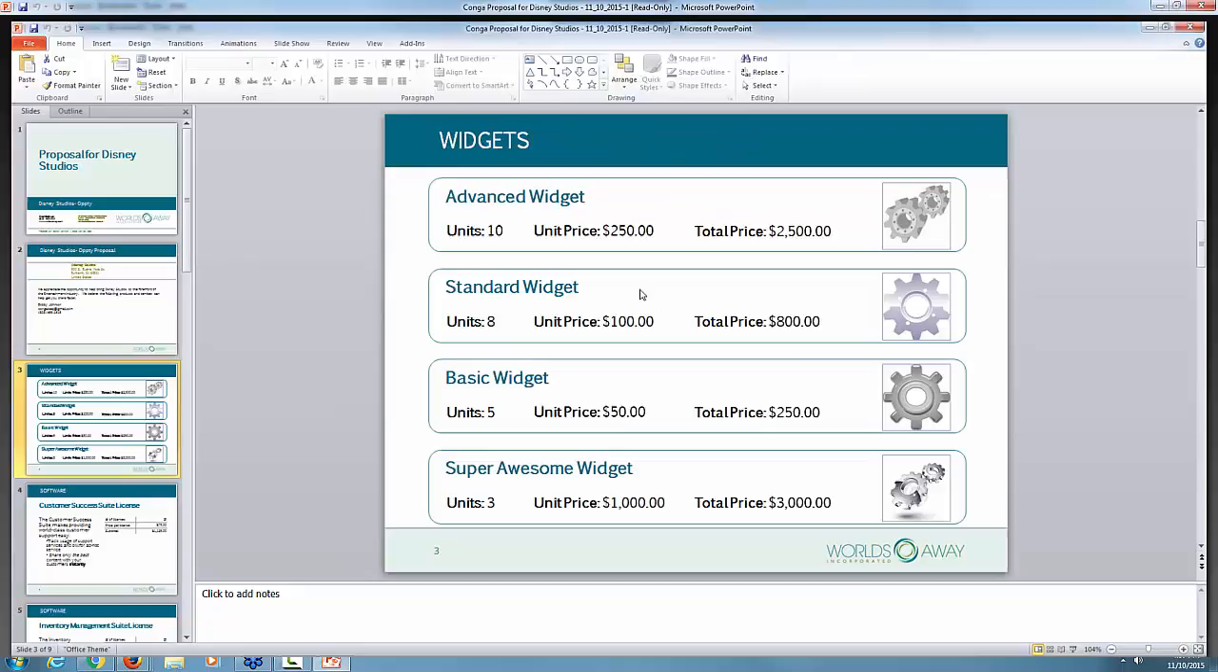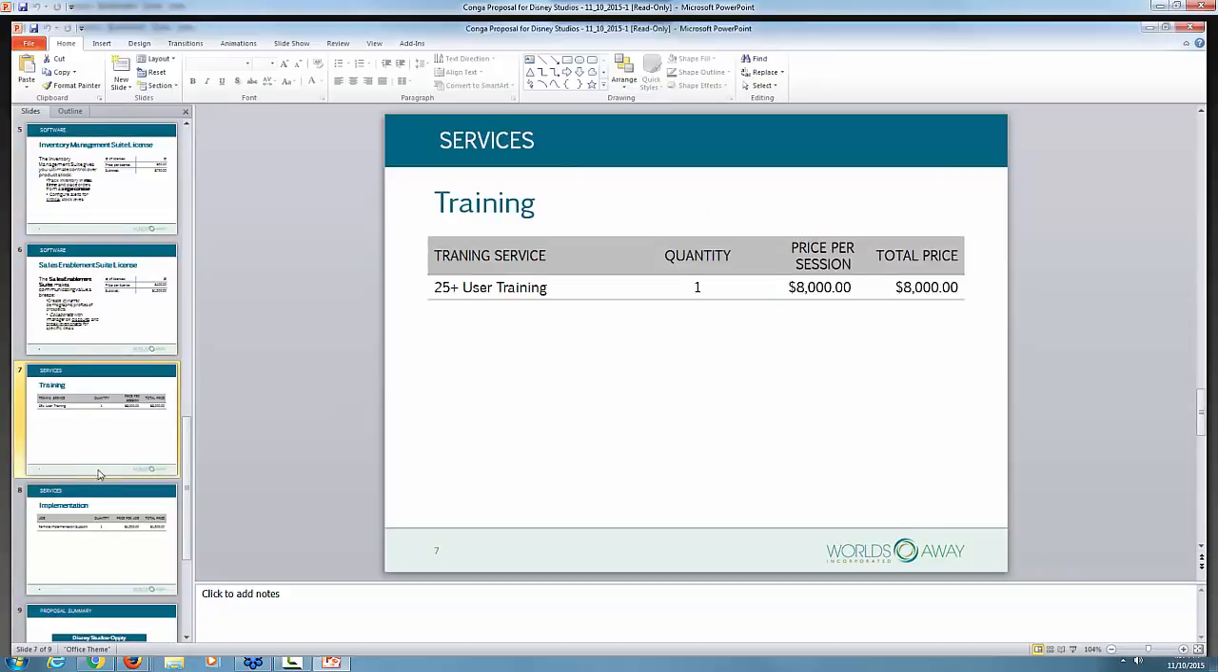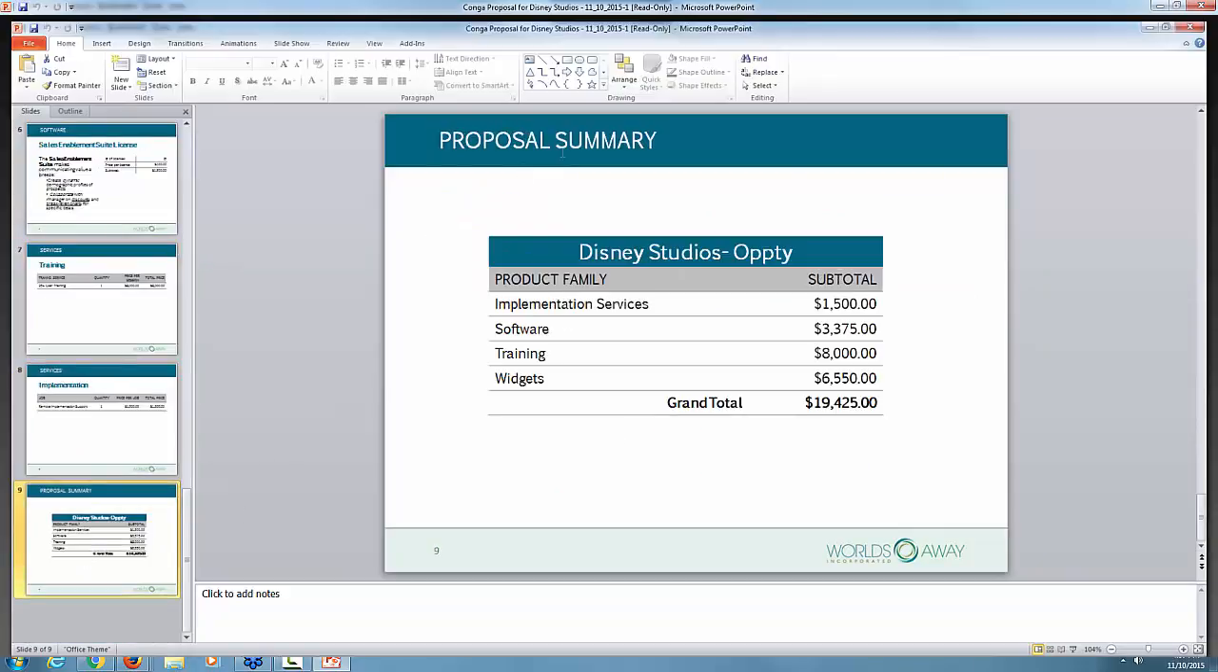So here I've populated this PowerPoint solution. I can go through and put all my opportunity details. Again, my list of products. So we had a few widget products, and here you can see we've broken out each one of those. A software product, implementation, training, so whatever it is that you do as an organization. And here's my proposal summary with each one of those product families.